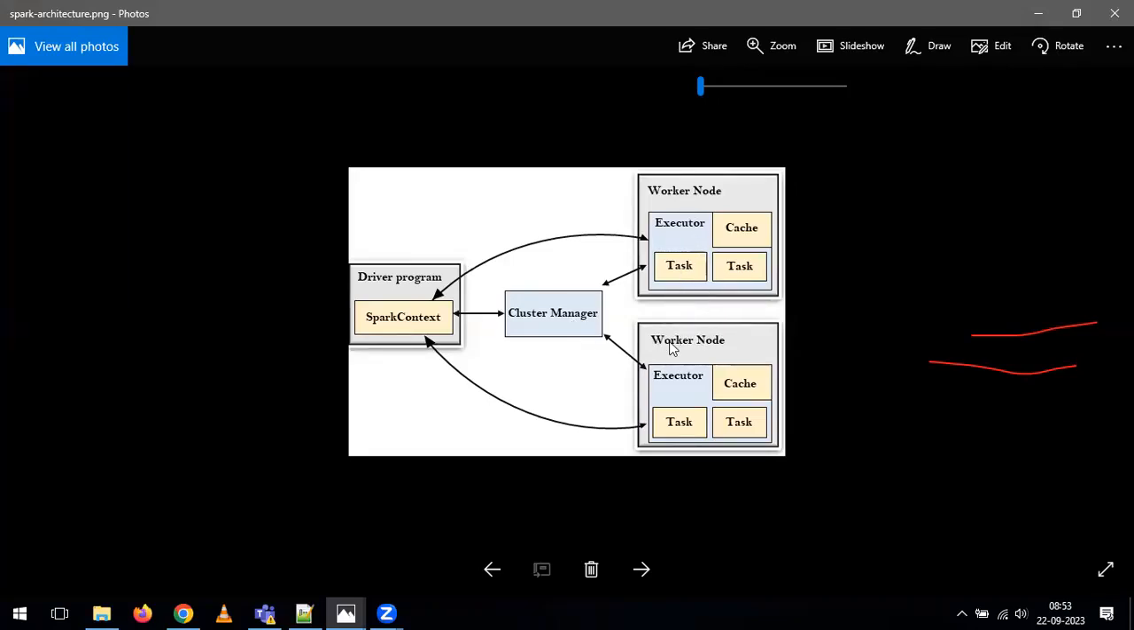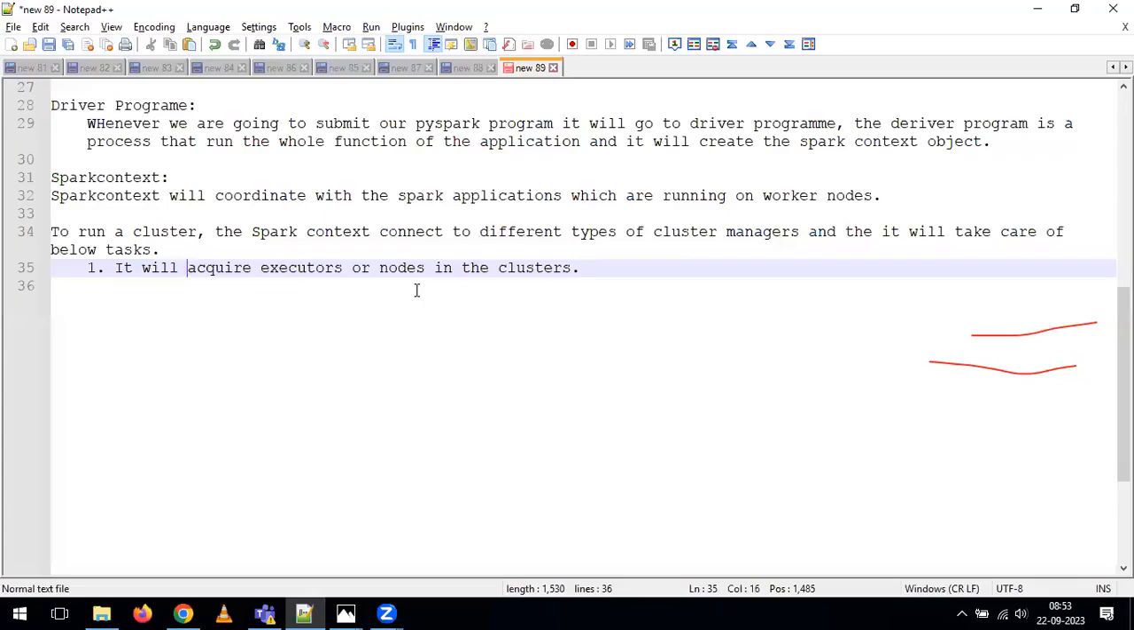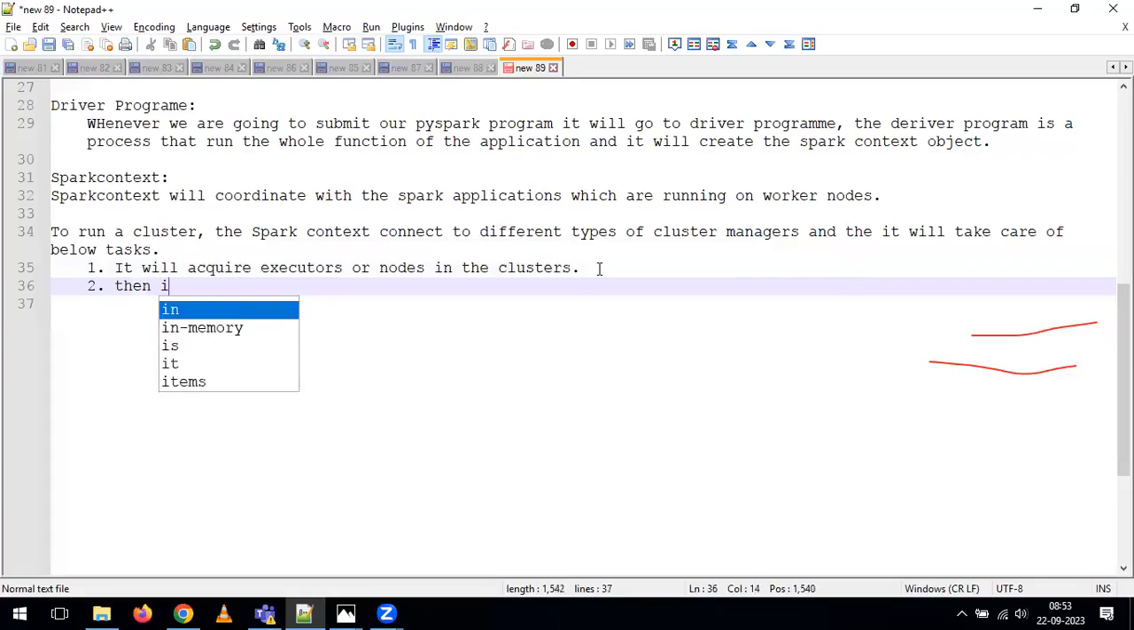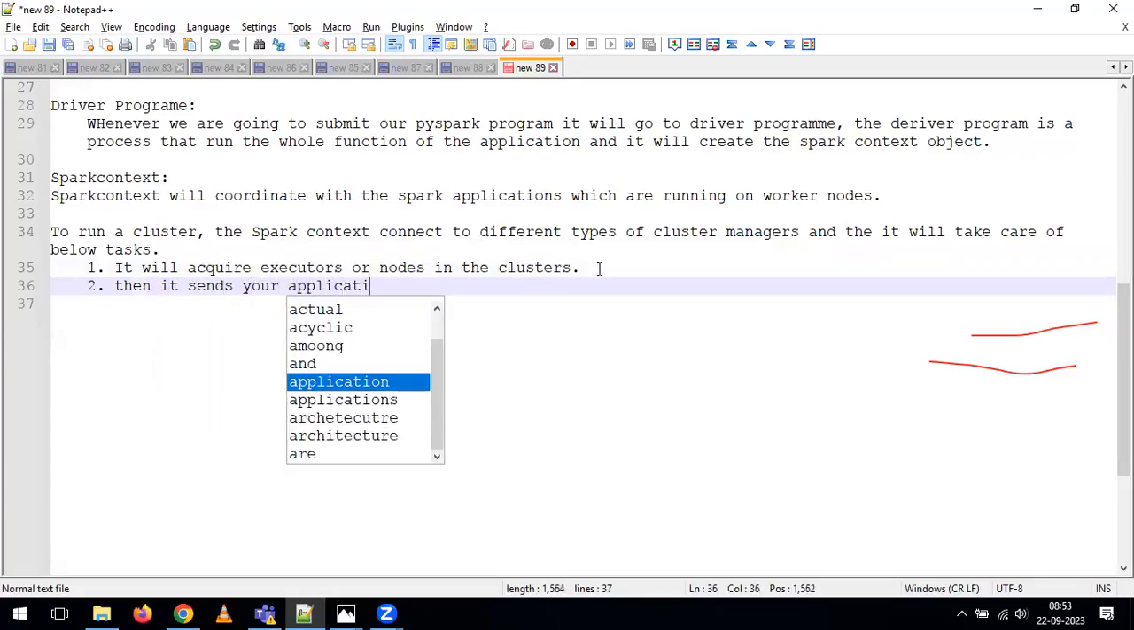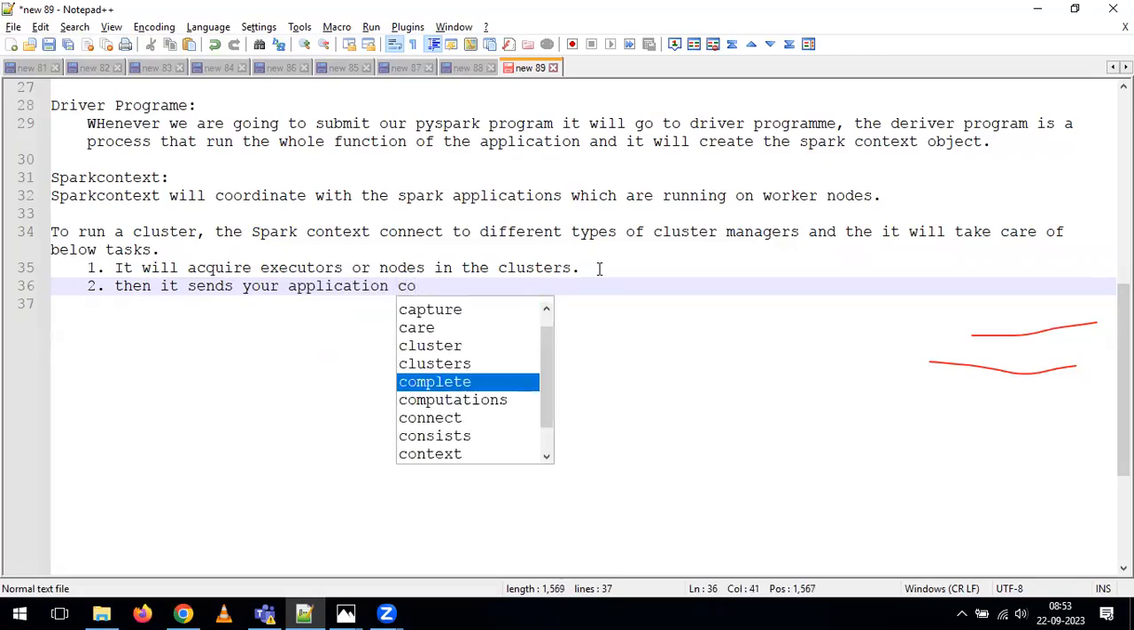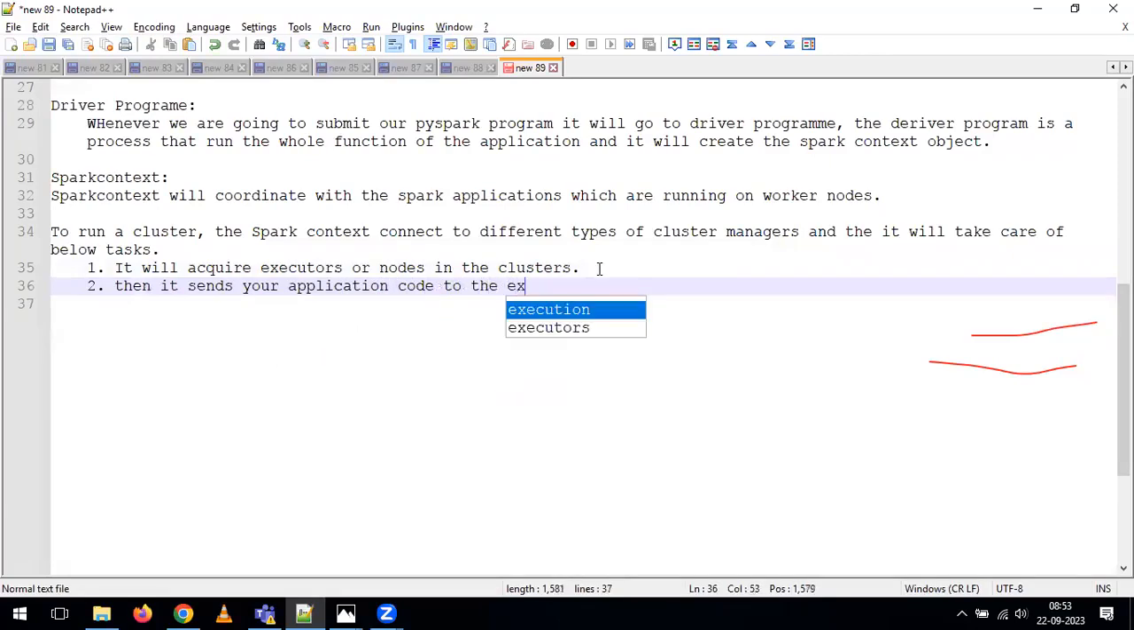After that, in the second step, it sends your application code to the executors.